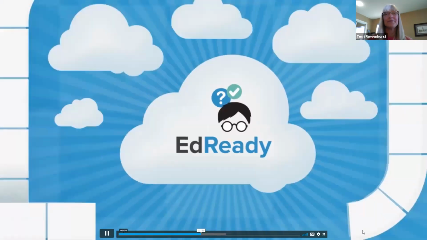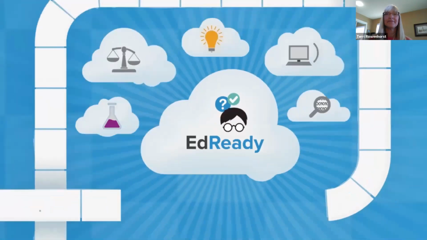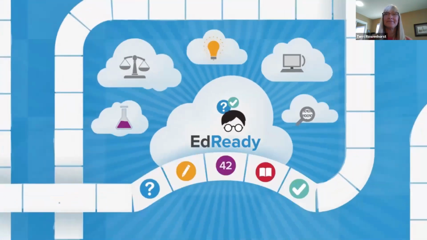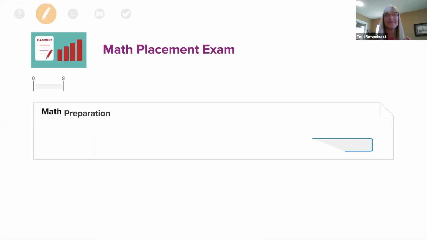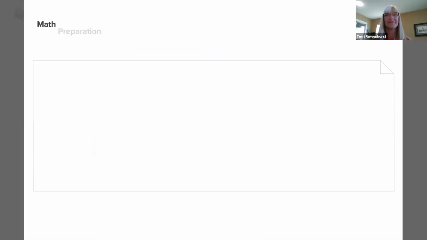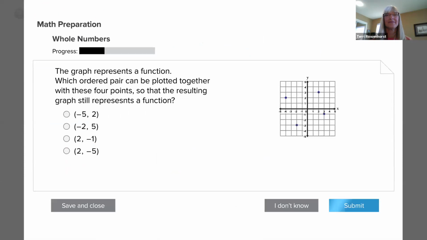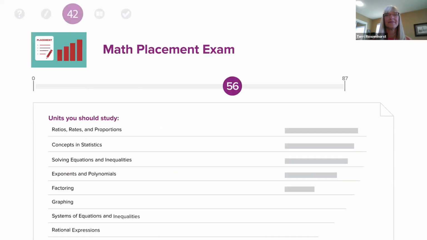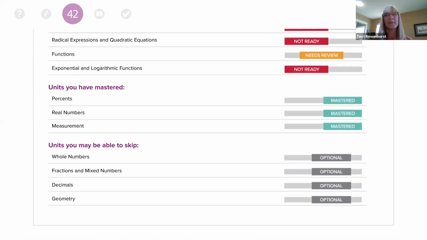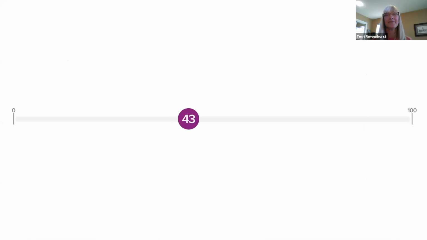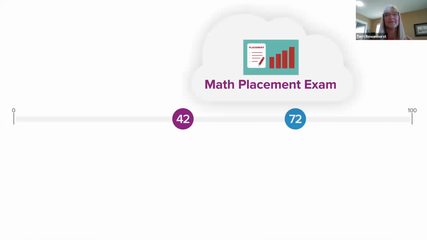With EdReady, you can clearly see your options and gain the skills that make sense for you. Here's how it works. First, select a goal to tell EdReady where you want to go. Next, take a short self-assessment to find out what you may already know. Your results are presented as an EdReady score, showing what you should study and what you may be able to skip. Your EdReady score shows where you are right now. You can see how far this places you from the goal you chose, shown as a target score.